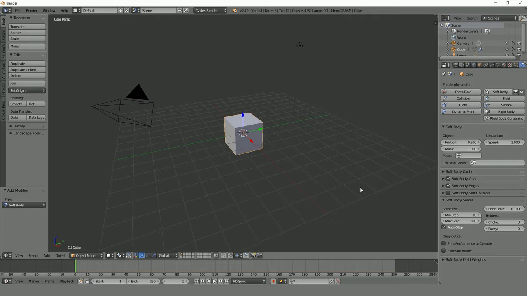For example, if your collision object is not working properly or it's going through it, you might need to change the minimum step to a higher number. Sometimes I change it to 150 and that seems to work. You can even go higher than that, 200. Just mess around with the settings until you get exactly what you're looking for.